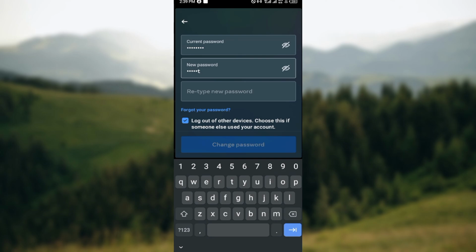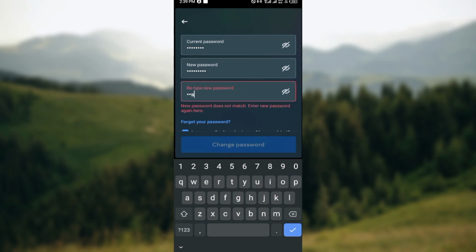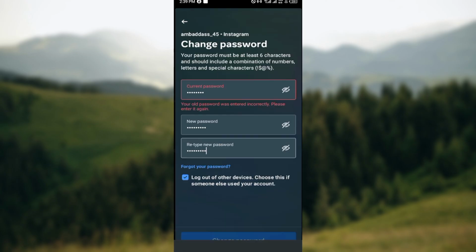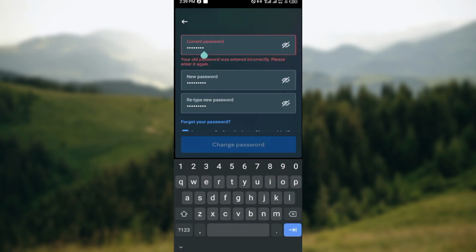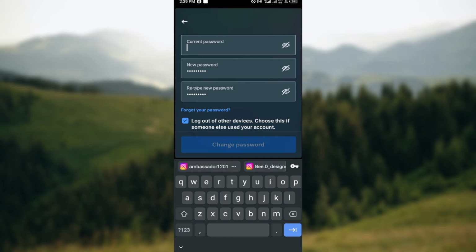Ensure it complies with the rules and regulations of Instagram. And so click on change password, and then just like that your password will be changed. But ensure that your current password is correct, that it's typed in correctly. Then click on change password, and then wait for it to load, just like I'm doing here.